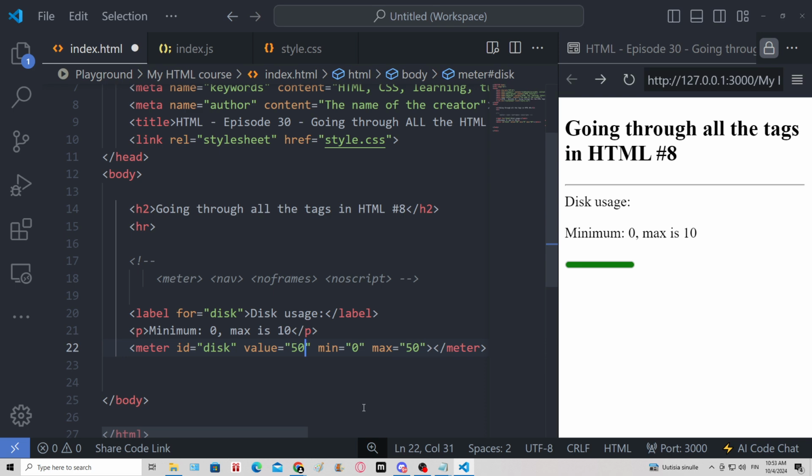So yeah, this is the meter tag, and this is actually a new tag. We have not gone through this yet anywhere in this series before. You just gotta make sure that the for attribute of the label and the ID attribute of the meter tag are the same. So yeah, that is the meter tag.